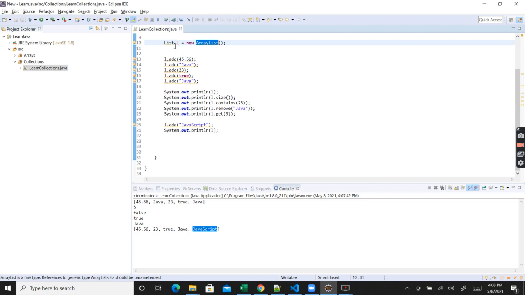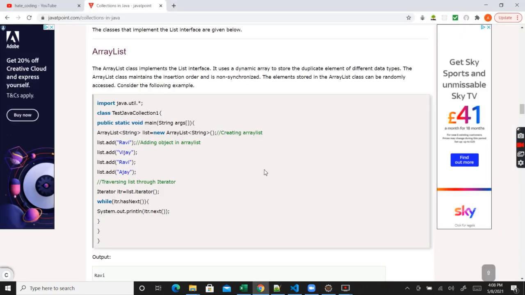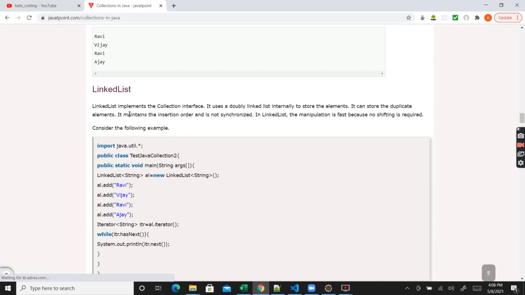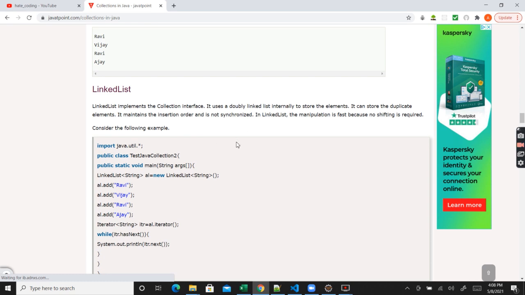There is one more class which implements list, which is linked list. If I change this to linked list, you will not see any difference at the moment. There are very few differences between linked list and array list. It's a theoretical part which you can look into on this website.